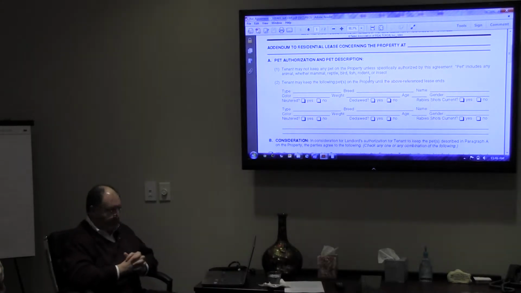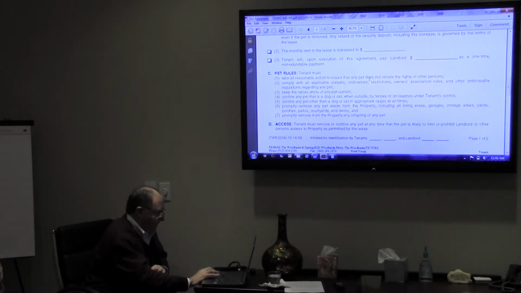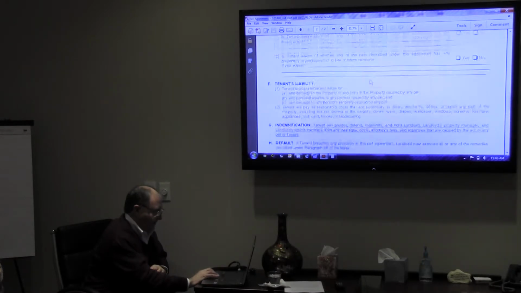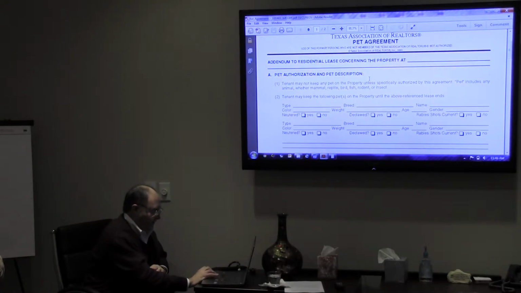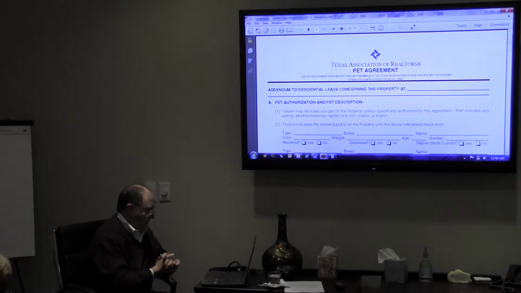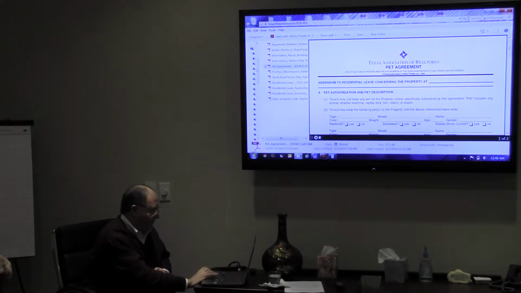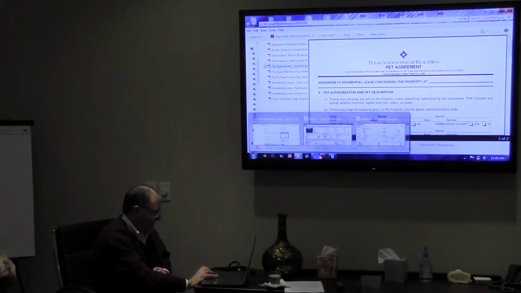It's in zip forms, and it's a two-page document that needs to be completed and submitted at the time of application. Only if they have a pet. Yes, only if they have a pet, only if they accept a pet.